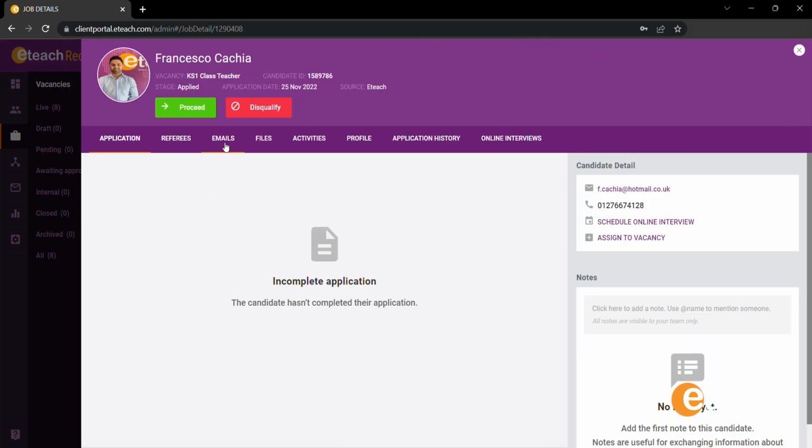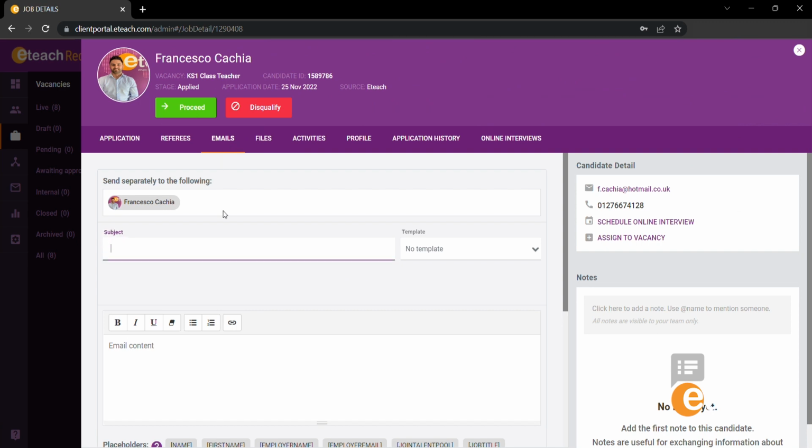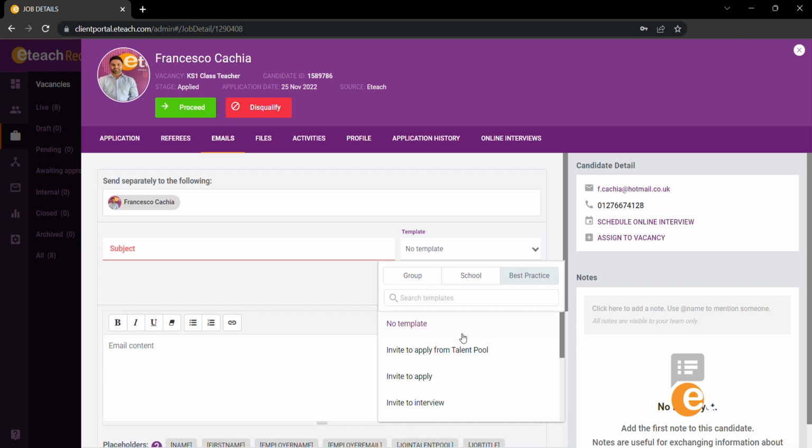If I go to the emails tab, I could then write an email to Frank prompting him to apply for my application, or if I'd already set up a template in the background of my account, I could even use a prompt to apply email template.